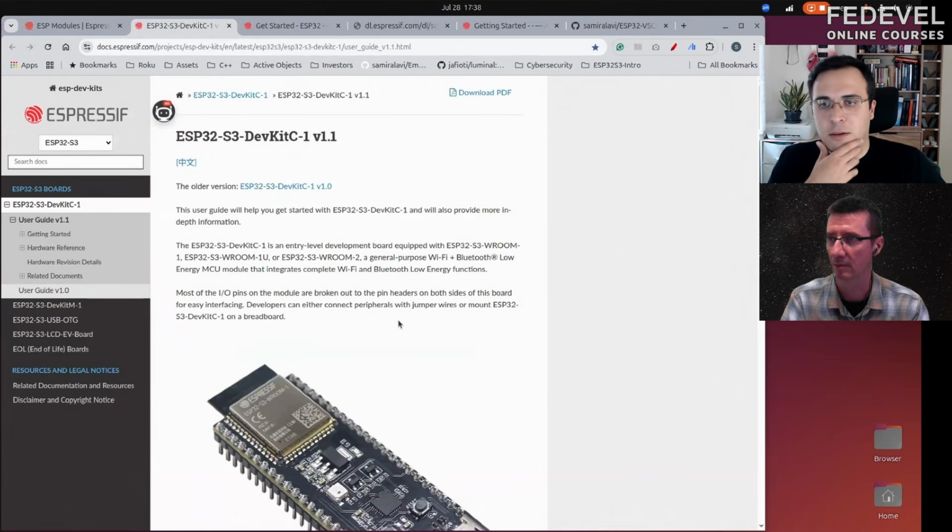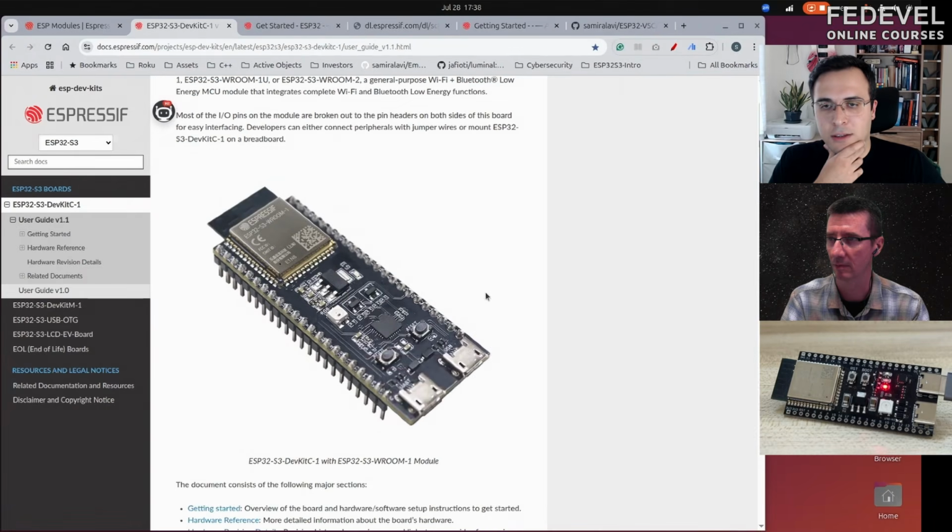This is the dev kit that I have on my desk, and the only difference is that this picture is a bit older. It is with USB micro connectors. Here it's USB-C, and the ones you find on Amazon or anywhere you want to buy come with USB-C connectors. So make sure you get USB-C cables, not USB micro.